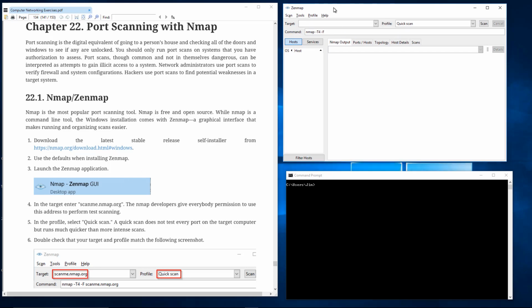So let's do our first scan. In the target, this is who I want to scan. So I'm going to scan scanme.nmap.org. This is a server that the people who created Nmap put out on the internet for people to do test scans. So all of us have authorization to scan the server. That's why we're going to use that as an example.